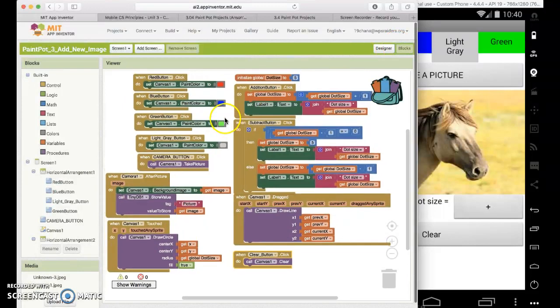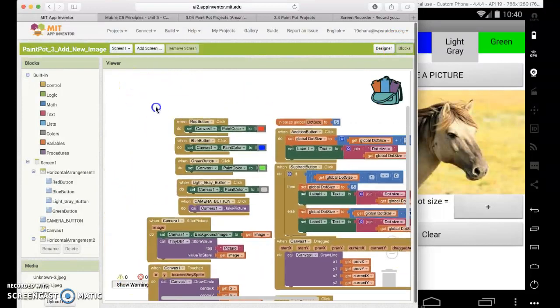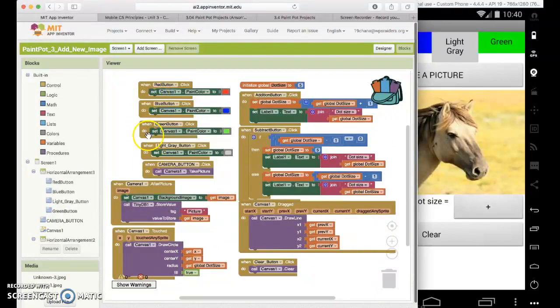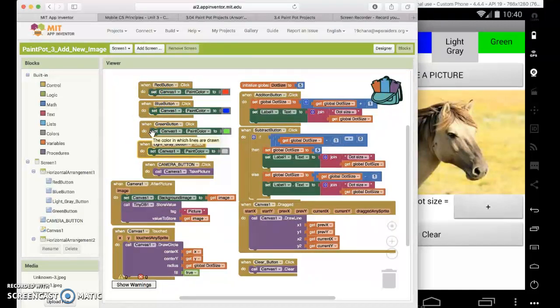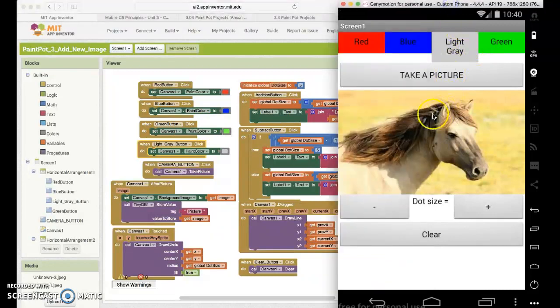And then these four are what makes it. It's the buttons that change colors. For example, it's red, and then it goes blue, and then it goes light gray and green. So what it does is when I click red, it sets the canvas paint color to red, and then if I click gray, it changes the paint color to gray, and that's what it does.